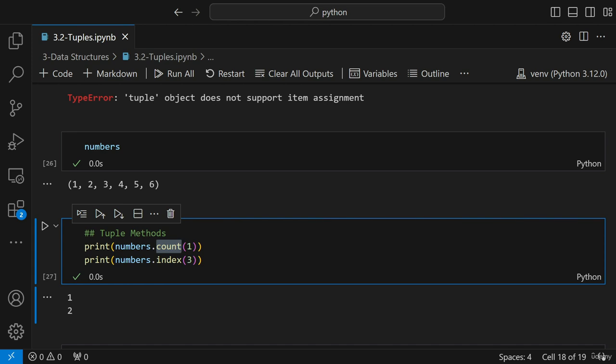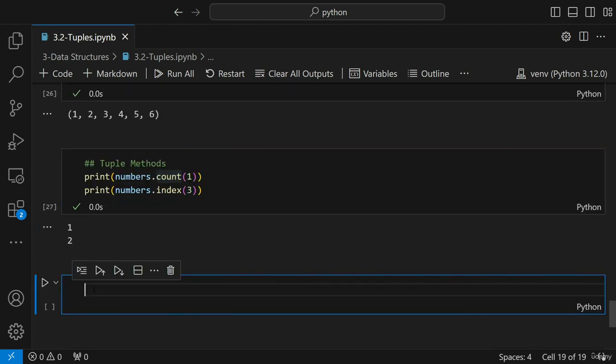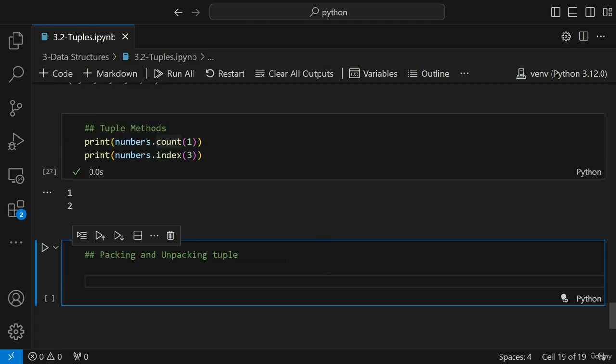Okay, now let me talk about one amazing thing, and that is called packing and unpacking of tuples. Again, this will be really handy whenever you are developing projects, whenever you are writing code, right?